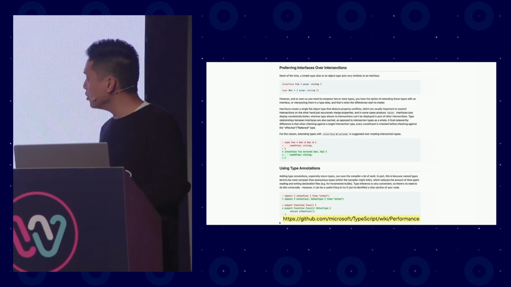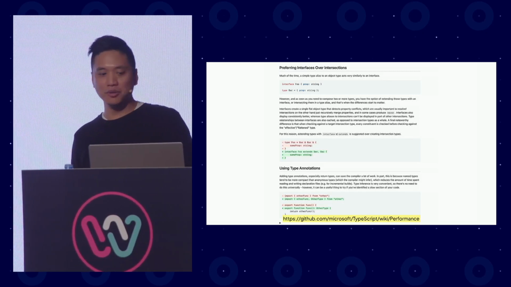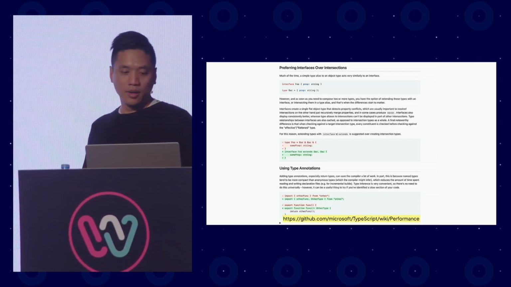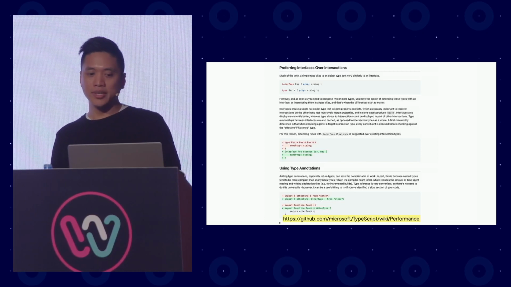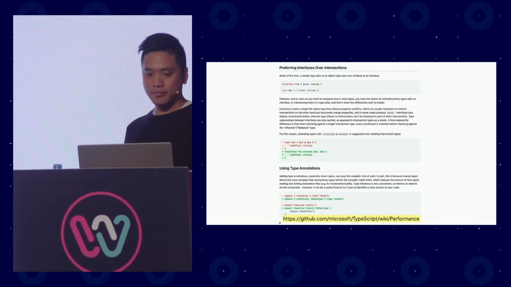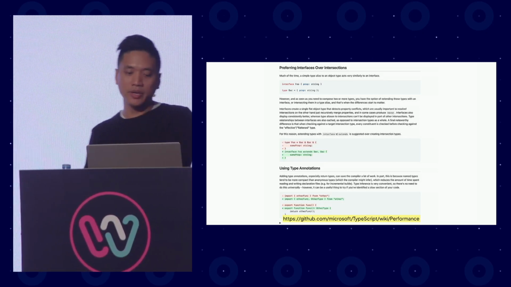Many people might not know this, but both what I just said, the interface and the type annotations, are even documented in the official docs on the TypeScript repository. So they are basically available under the link below. I'll share this slide, the link to this slide, afterwards, in case you miss it.